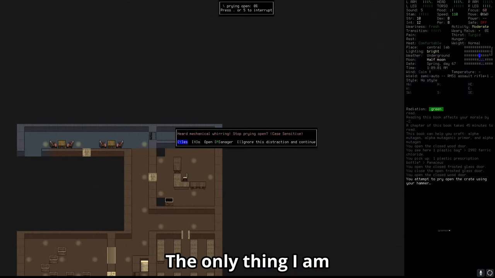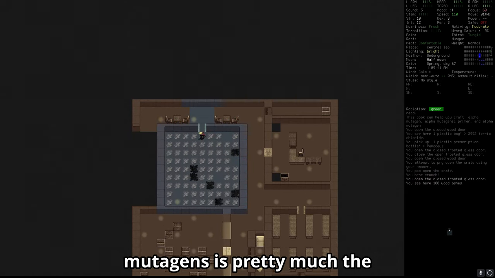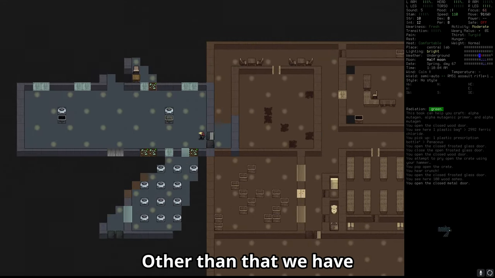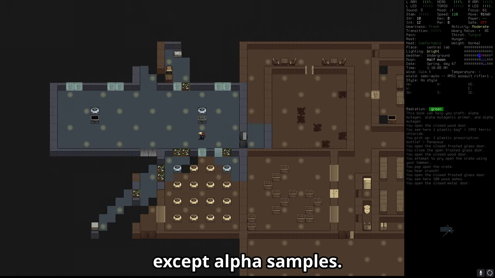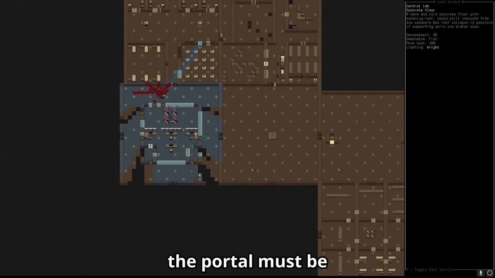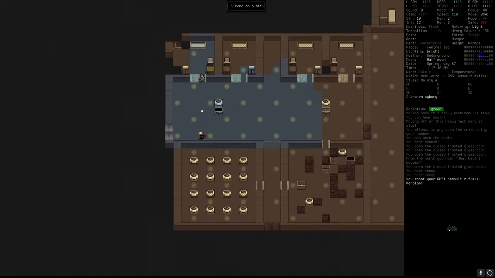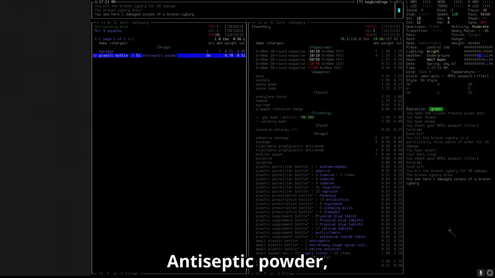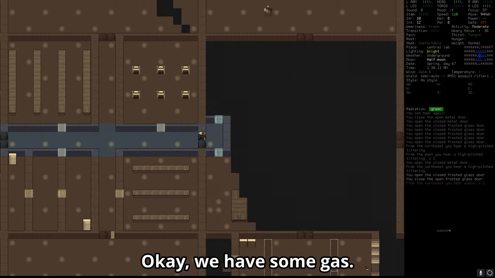The only thing I am now missing from making mutagens is pretty much the actual distillation apparatus. Other than that, we have pretty much everything, well, except alpha samples. Another blank body. Okay, the portal must be somewhere in here, we have to be careful. Antiseptic powder, interesting. Okay, we have some gas.